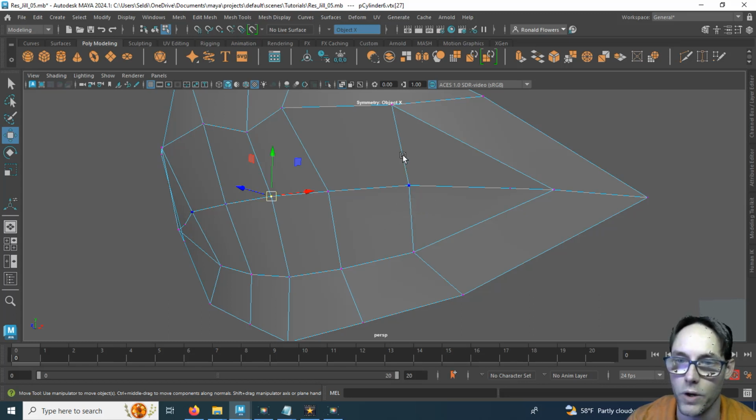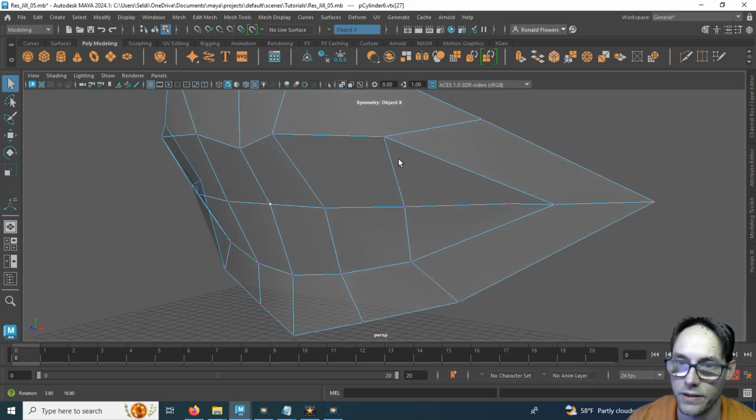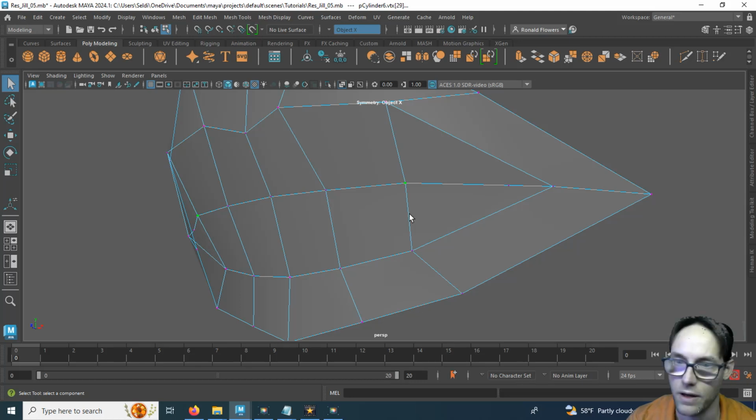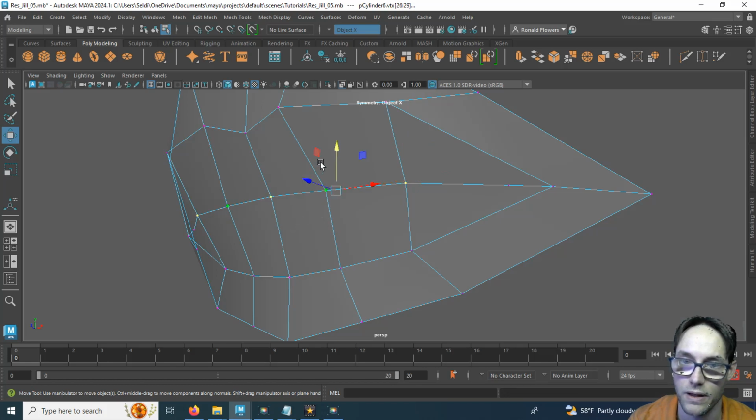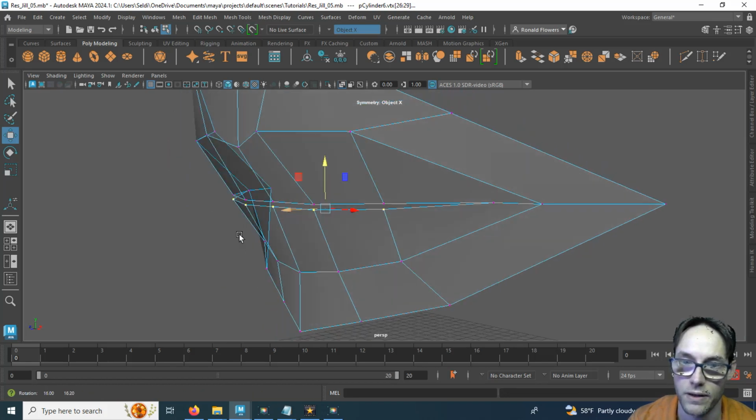And depending on where you hover your mouse, depends on which vertex you grab. So if I go over the vertex and click, I'm grabbing the top vertices. If I go below the vertex and click, I'm grabbing the bottom vertices. Okay? So I want to grab all the bottom vertices. So that one, Shift, come underneath, grab that one, Shift, come underneath, grab that one, and I'll just give a little bit of an opening on the mouth here.